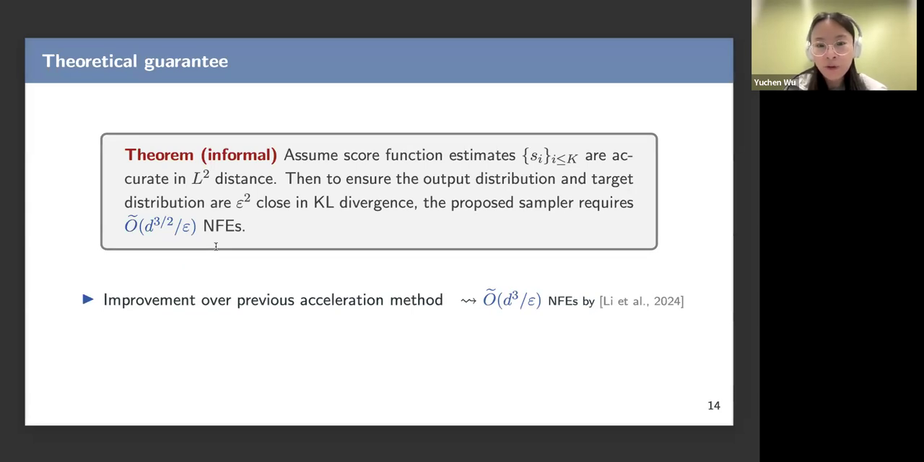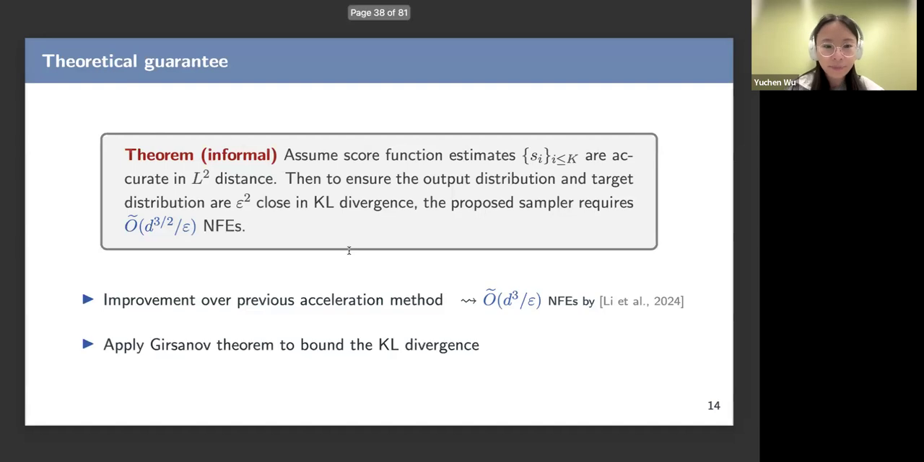So here, just to comment a bit on our theoretical result, the first thing is that we do get some improvement over the previous acceleration method. So if you look at one previous acceleration method proposed by Li et al., then their acceleration method requires of order d to the power of 3 over epsilon number of function evaluations to obtain the same accuracy, epsilon squared accuracy in KL divergence. And the second thing is the proof. To prove this theorem, we essentially apply a theorem called the Girsanov theorem in probability theory to bound the KL divergence between the output distribution and the target distribution. So that's the theorem guarantee for our acceleration method.